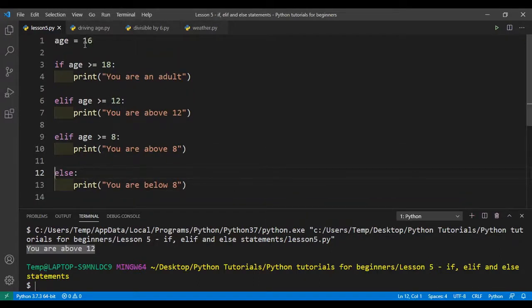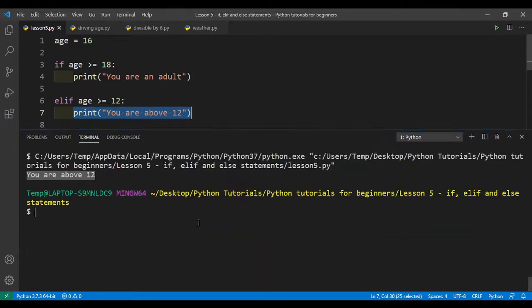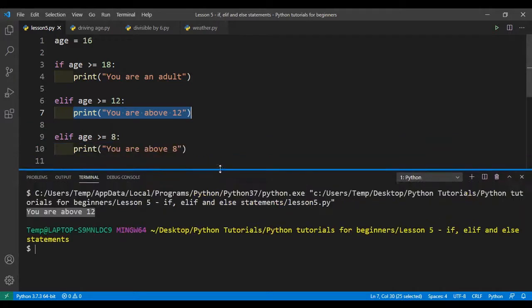Basically, the Python interpreter goes downwards and it first checks for this condition. If this condition is true, then this code is executed. If this condition is false, it goes to this condition. If it's true, then this statement is executed. If not, then so on, right? You can put in as many elif statements as you like. So let me just run the code.